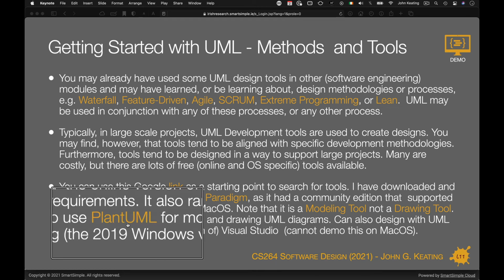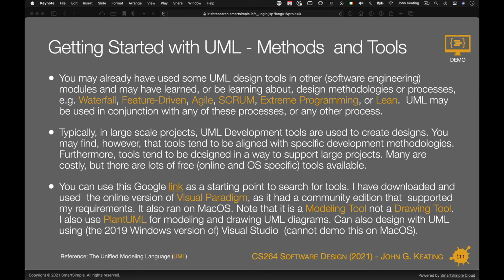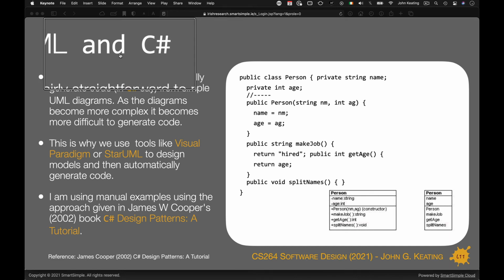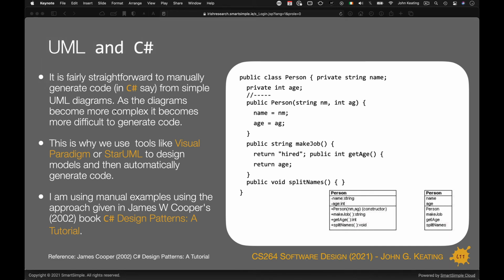You can go from code to PlantUML, of course, as well, and I'll show you how to do that a little bit later. So in terms of UML and C#, just to make that connection, it's straightforward to manually generate code in C# from simple UML diagrams. As the diagrams become more complex, it actually becomes a bit more difficult to generate code, of course.